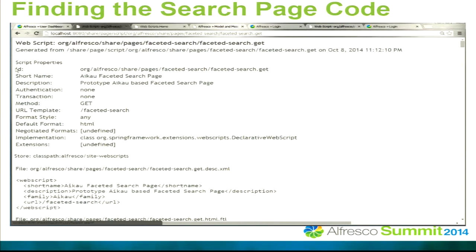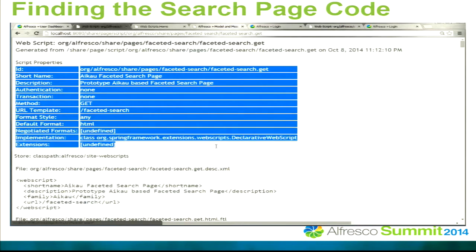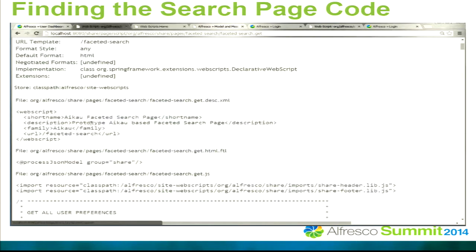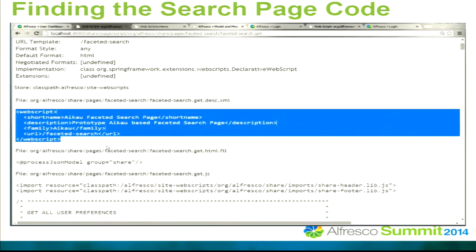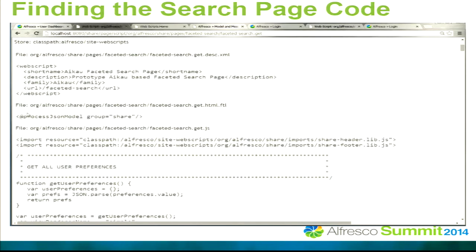So it'll show you some information about the header that's on the page. And it'll also show you the descriptor that's defined for the page here. So that's what it's showing right now. It will show you the Freemarker template, which has just got the process JSON directive on it. And then it'll actually show you at the bottom here some of the code for the faceted search page itself. And you can see there's a considerable amount of code that's set up for the faceted search page.